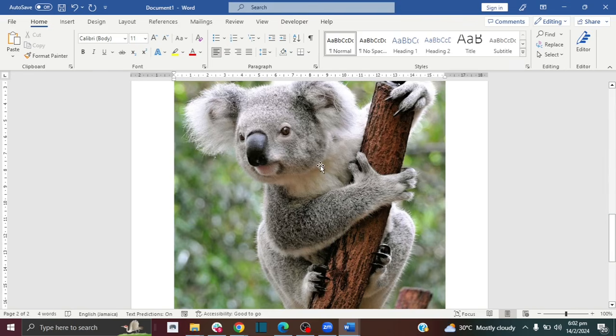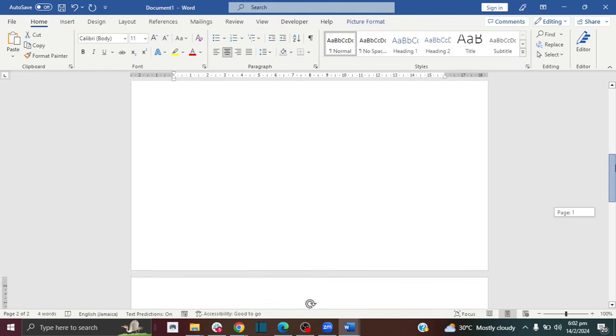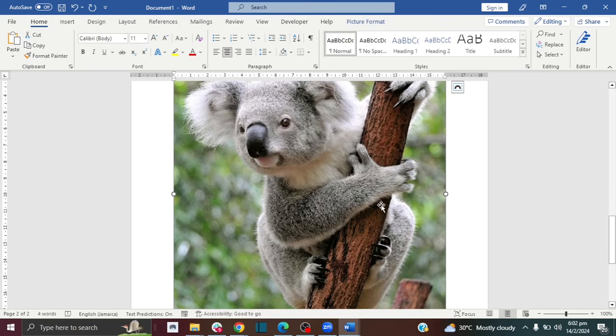But I want my koala bear to be on the first page. It's on the second page, and guess why? Because it's too big. It's too big to fit, so it is on the second page.